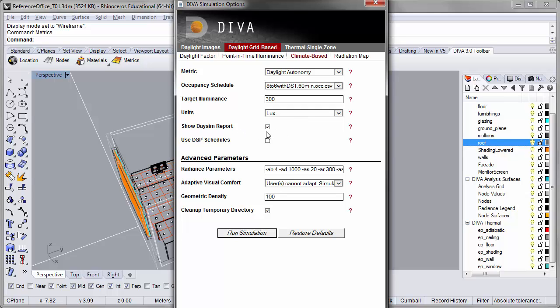show the DASIN report. And here it's asking if we want to use the DGP schedules. So I'll hover over here and it says check the box to use an annual glare calculation result if it exists. I'll do that again. Note that shading options must be set before you run a DGP simulation for them to be used in controls. So we do have our shading controls submitted, and we do have daylight glare probability schedules in our local project directory, so I'll check that.